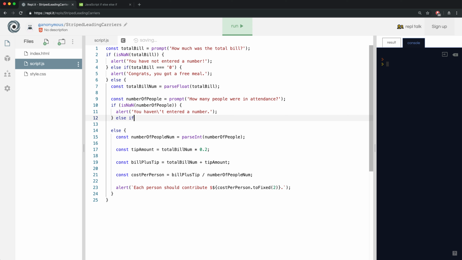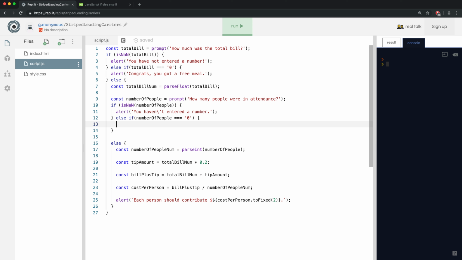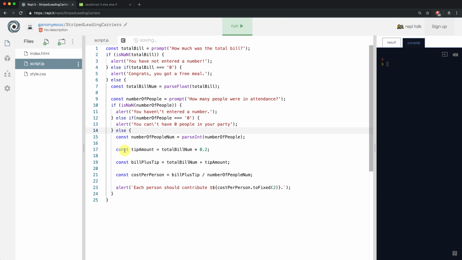So else if the number of people equals the string 0. Because remember, a prompt saves the input as a string. So I'm checking to see if the number of people equals the string 0. And if it does, I'm going to alert the user, you can't have 0 people in your party. And notice that the colors are going all crazy, and that's because, once again, I have a single quote in can't that I want to escape out using the backslash. So there we go. I think now we should be catching every single possibility.